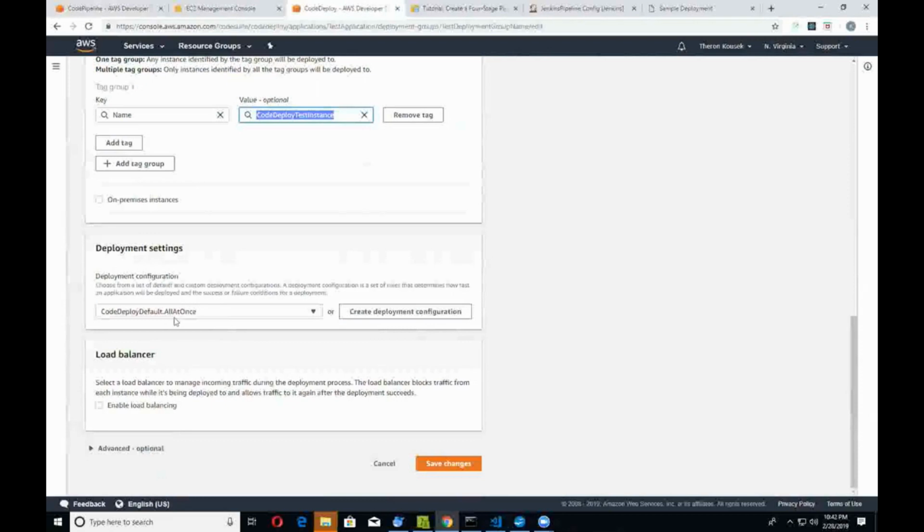And then you have different deployment settings. Again, if you're doing blue-green, or if you have multiple instances, you can specify to do it all at once, one at a time, half at a time, things of that nature.